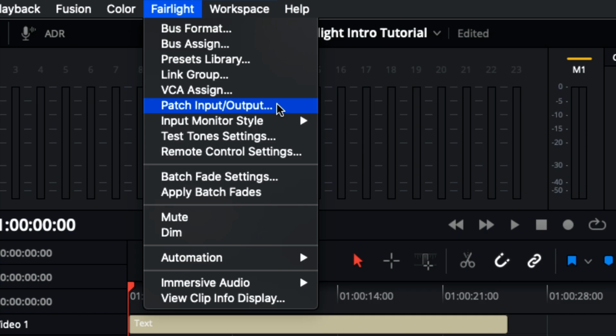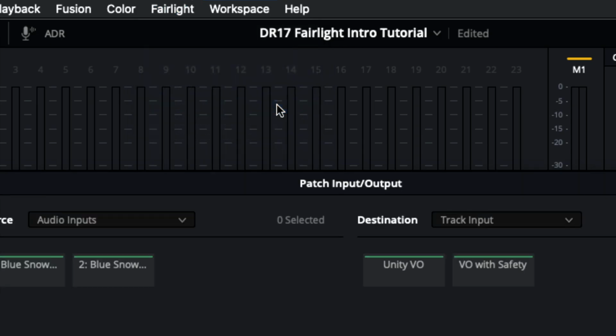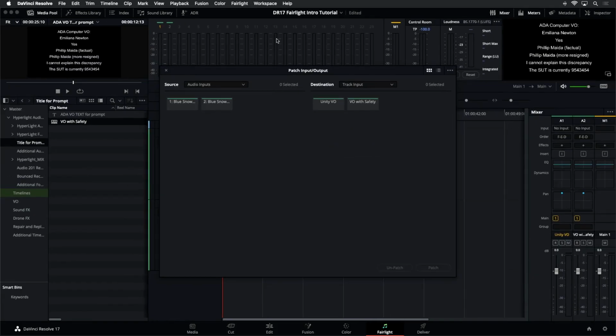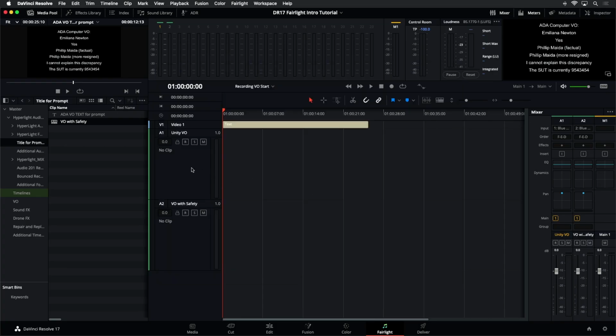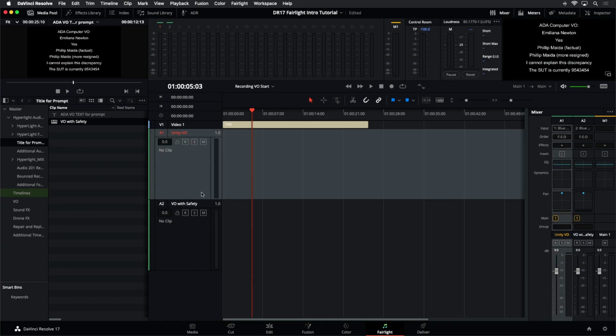This is where you're able to set up your patching right from in the Fairlight page. And once again, we have only 2 tracks in the entire timeline, so that makes it easy. So we're going to take channel 1 and patch it to my Unity voiceover track, patch. And channel 2 is going to go to the VO with safety and patch. And there we go. So we've now set those up so that they're coming in here. Notice I have my script at the top is showing my prompt automatically because we use that to actually make the timeline. So I've got this set up.